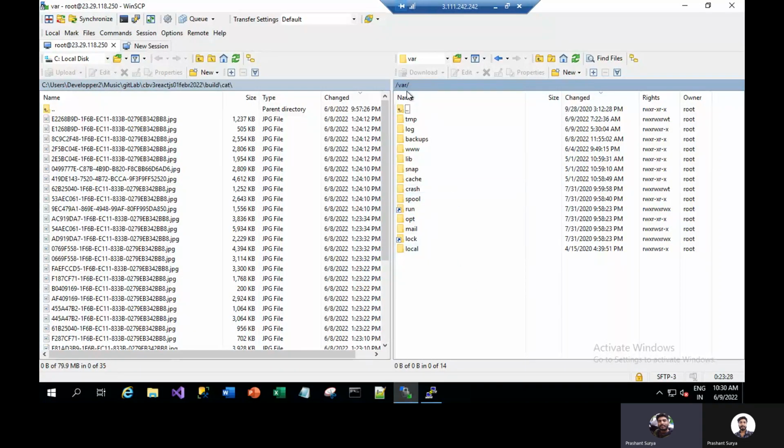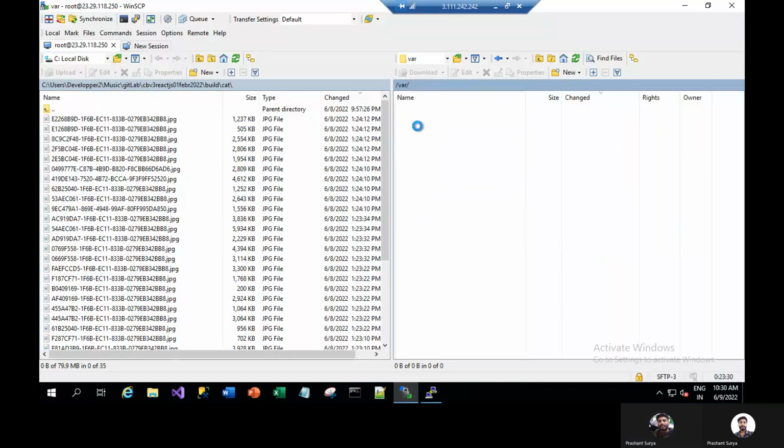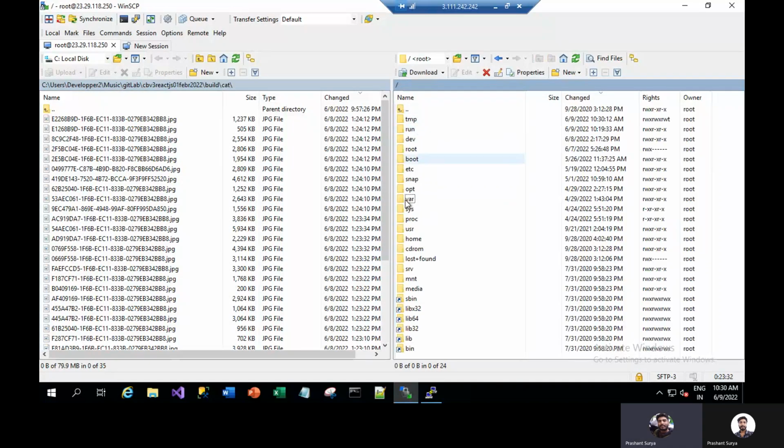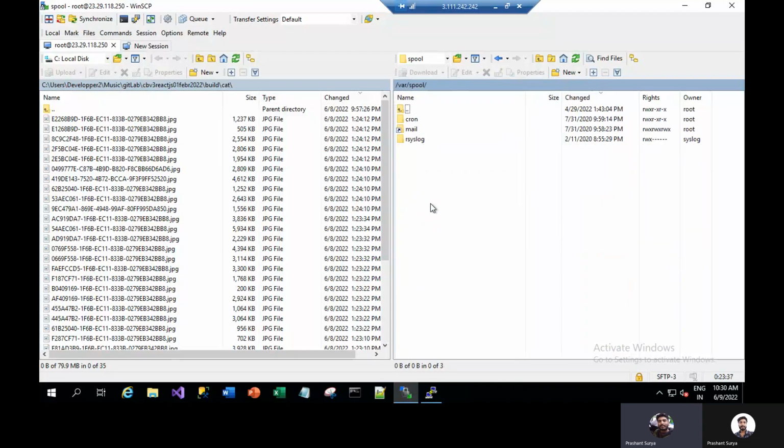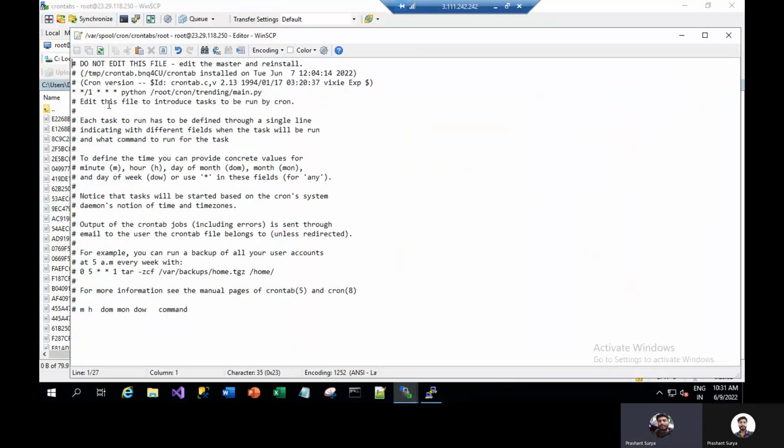Let's suppose this is the folder where, first we go to the root, then we go to var. In var we have the folder called spool. Then we have the folder cron, if you have cron installed. Then we have crontabs. So if you save any cron job, then it will be saved here. You can edit here and easily change your commands here. So you can see we have one cron job running already.